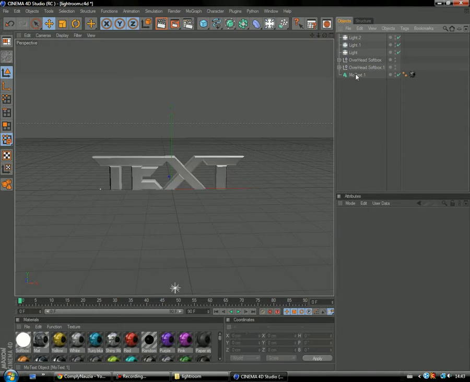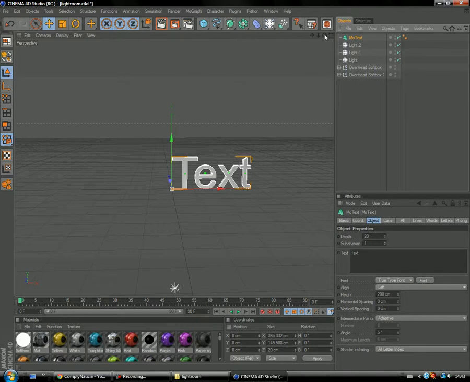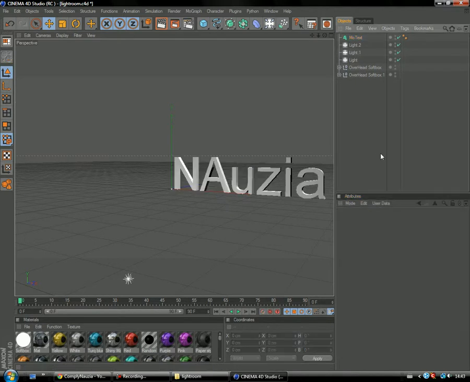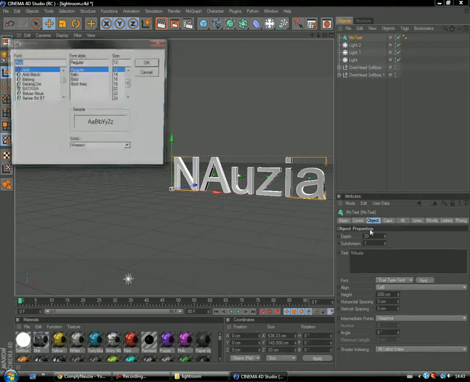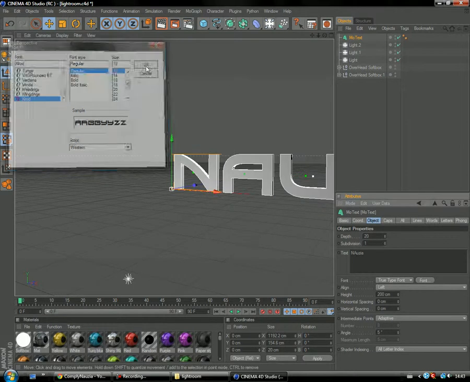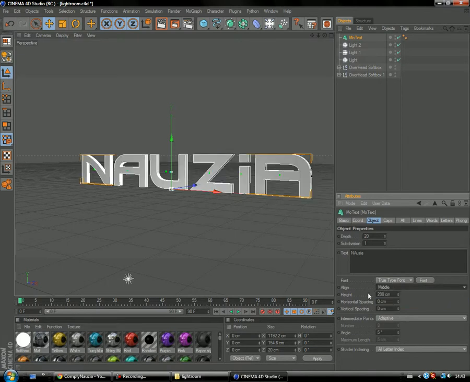So what you want to do is I'm just going to delete these texts and I'm just going to create a new one, Mo Text, under MoGraph, and just type nausea. Just type whatever you want, it doesn't have to be this. Doesn't matter actually. And yeah, just change the font. I know in there I've put a capital A, but with this font it doesn't really matter. And just move it to the middle on the alignment. I'm going to change that. That A is annoying me.